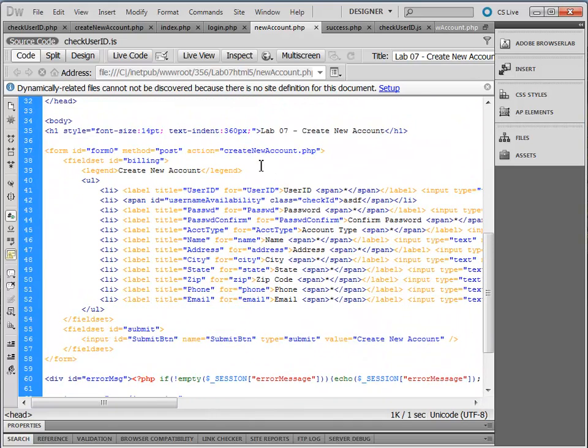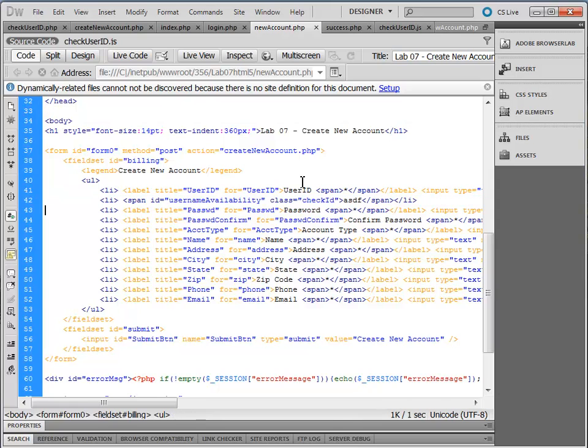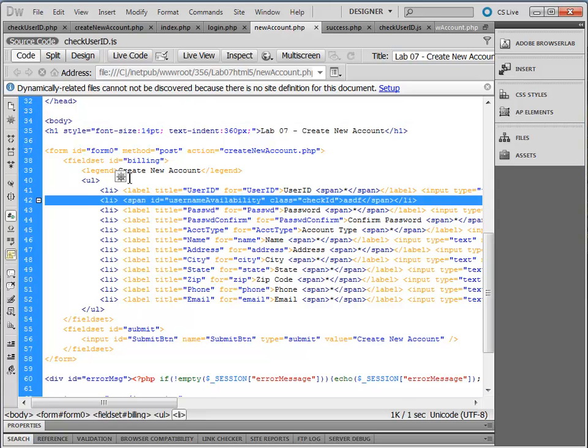Here we've got the layout of all of these form elements. Notice right here we've got a list item, span ID equals username availability, class equals check ID, that's referring to the CSS, and there's some dummy stuff in there, but that doesn't matter. So you need to make sure this goes with the JavaScript, the Ajax that's going to function.